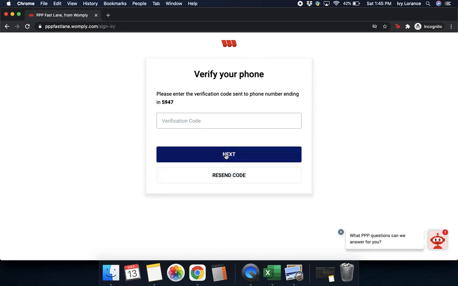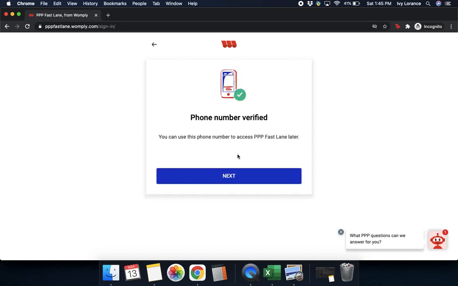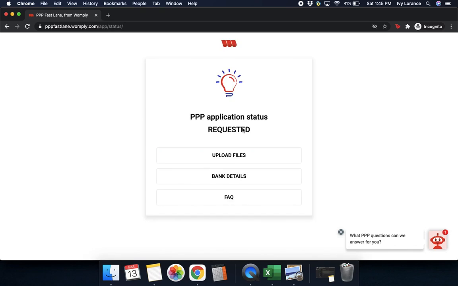After that, it takes a couple of seconds, and then it's going to send you a verification code. You're going to go ahead and enter that directly into the system as shown and click Next. It says phone number's been verified. You can use this phone to access PPP Fastlane later, and click Next. Then it's going to take you into a page that looks just like this, where it says PPP application status is requested. You can upload files, bank details, and an FAQ.